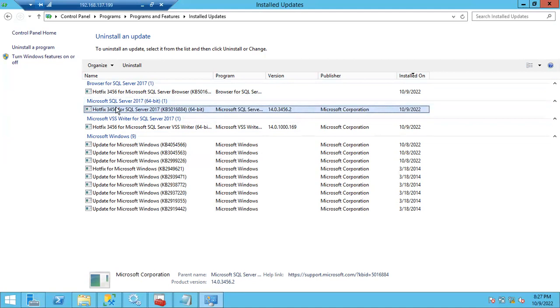This is the main service. Remove it from the main service. The updates will be removed from the other components also. Double click on it to remove. Again, you will get the same window. Next, remove patch. That's it.